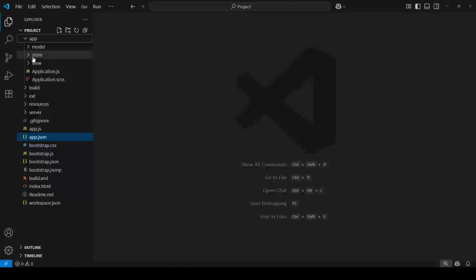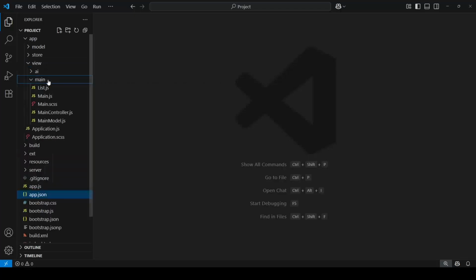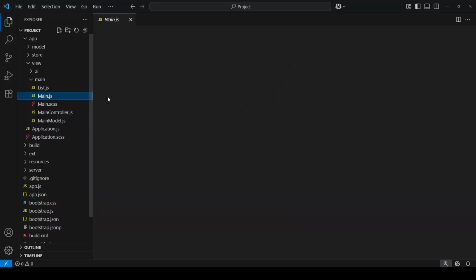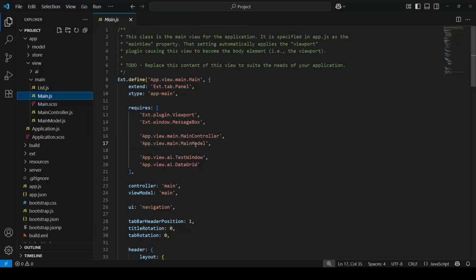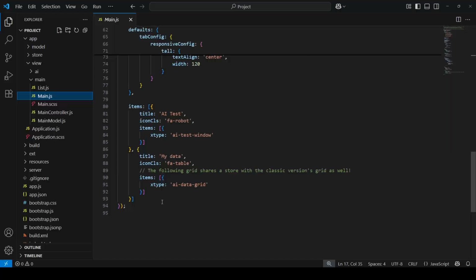We have three folders inside of it: View, Store, and Model. View, as its name states, is where we have all the views for our project. When you create a new project, you will get this main folder, and this is where we have our main menu. So I went ahead, I checked that out, and I changed the section that we have at the end. As you can see, the icons come from Font Awesome, and the title is here. So I have those two sections over here.